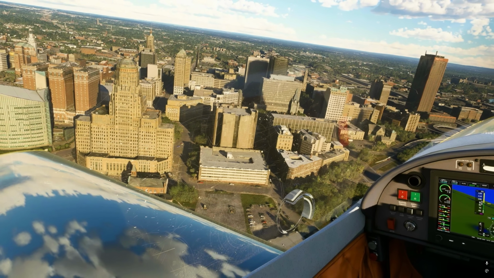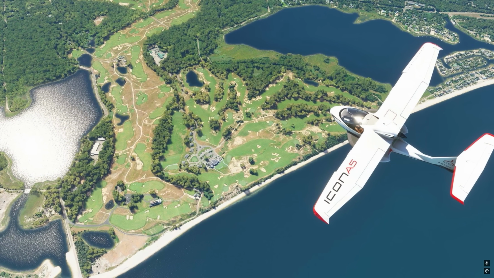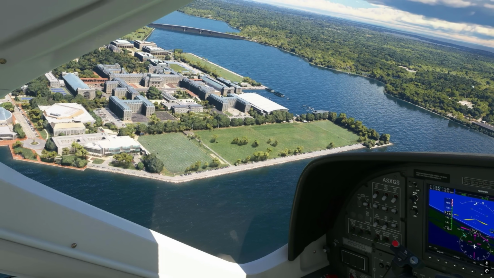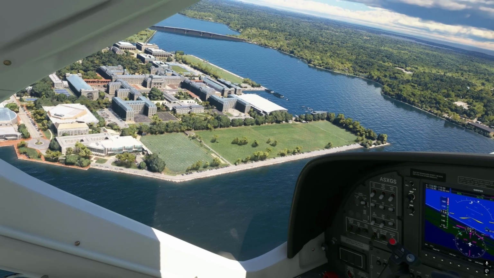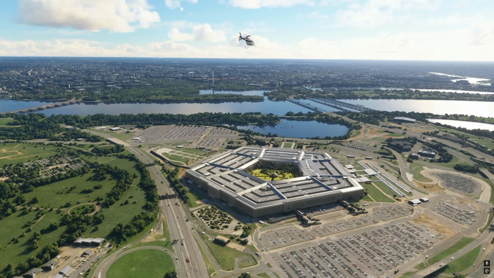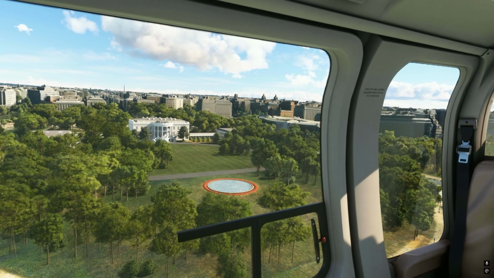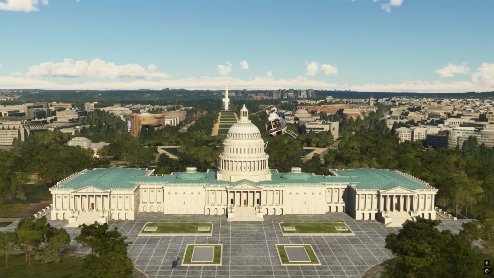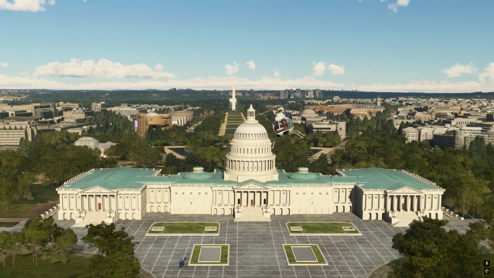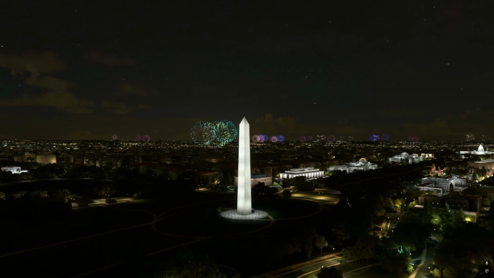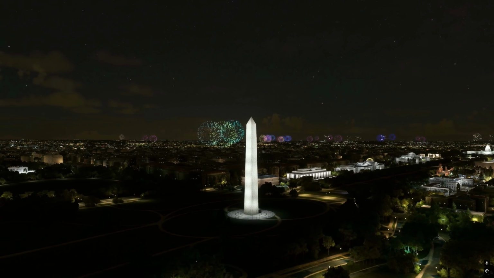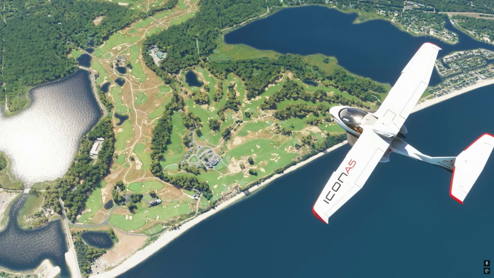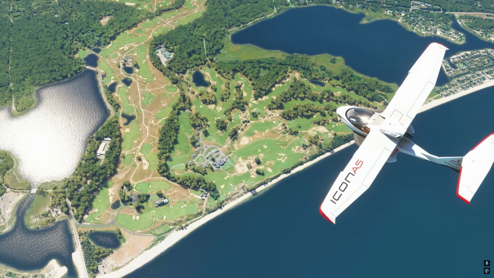Gone are those melted buildings. Gone are the 2D trees. It's going to be absolutely amazing. And we're getting a taste of this in Microsoft Flight Simulator 2020 with City Update 9. You can see the trees around the White House. Those trees and the trees here are clearly 3D trees. These are no longer the 2D trees we're used to in Microsoft Flight Simulator 2020. This is what we're going to be seeing in November when Microsoft Flight Simulator 2024 comes out.